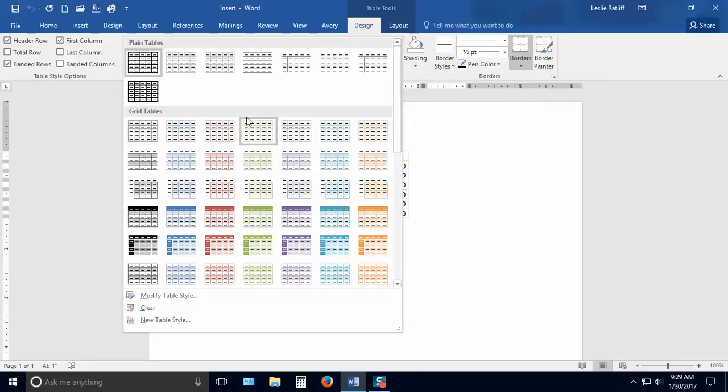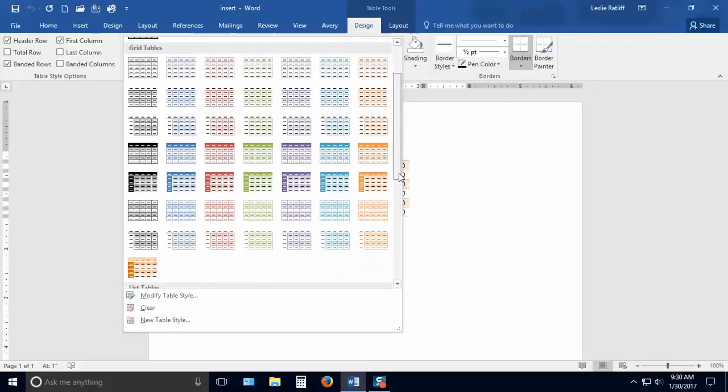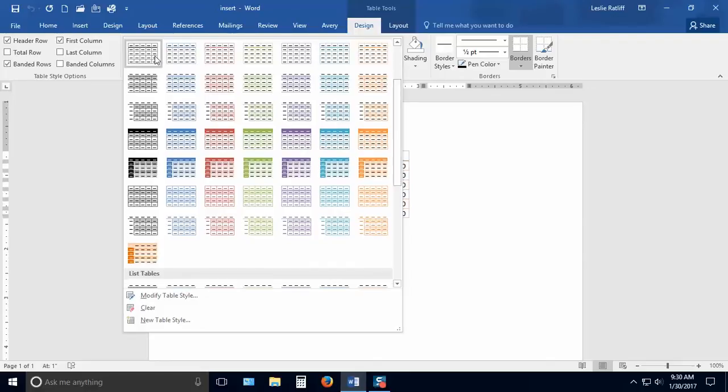The plain tables display at the top, and you can see that it's just basically borders and lines, and they're all black. Then we have the grid tables. The grid tables are a variety of colors and also borders. You can see that there are alternating colored rows. Sometimes row 1 is a dark solid color. Sometimes there's a darker border underneath row 1.